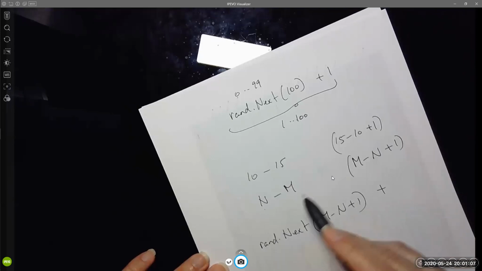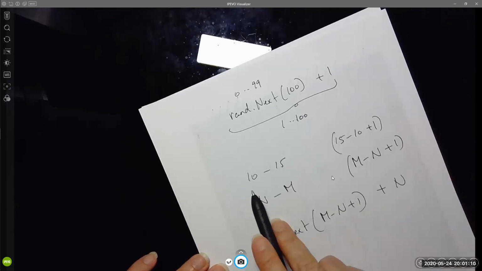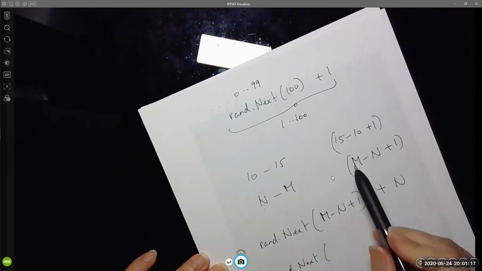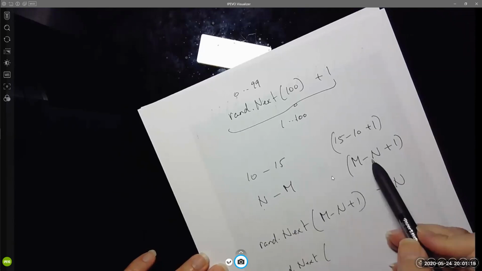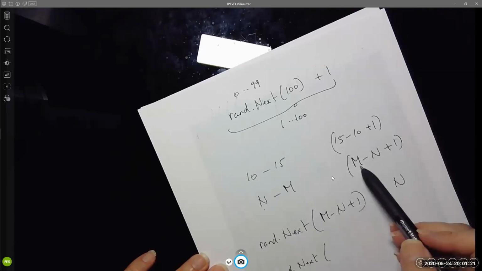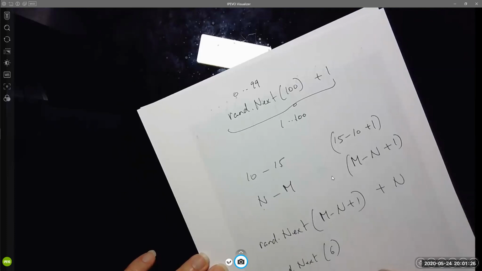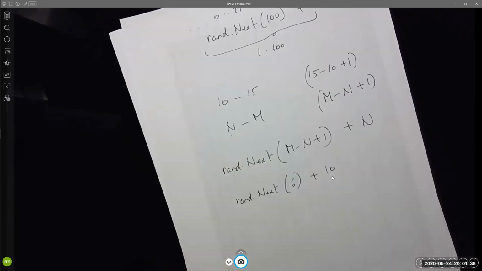All right. So when you generate a random number between 10 and 15, you would use rand.next of 15 minus 10 plus 1, which is going to give you 6. And then you shift it by 10. You're going to start at 10. That's going to give you a random number between 10 and 15. So often you need to do shifting. You can do shifting to do what you need, based on what you're doing.